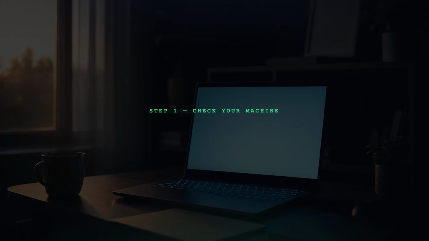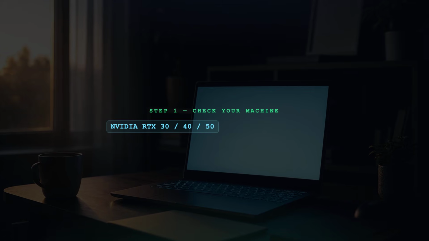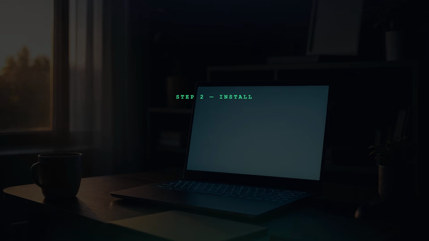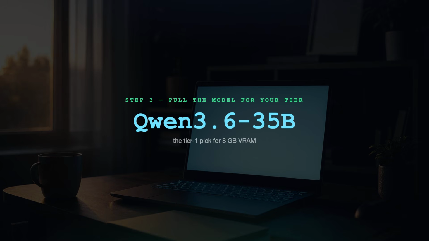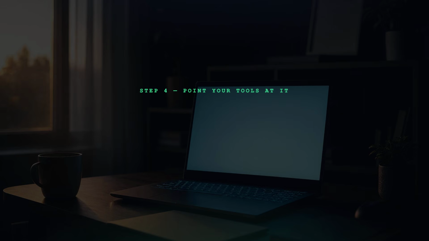Step 1. Check your machine. You need an NVIDIA RTX 30, 40, or 50 series card. Then count your RAM, because 32 gigs puts you in tier 1. Step 2. Install it. One line, uv pip install FreeToken, or grab the one-click desktop app for Windows or Linux. Step 3. Pull a model that matches your tier. On 8 gigs of VRAM, start with Qwen 3.6 35B.